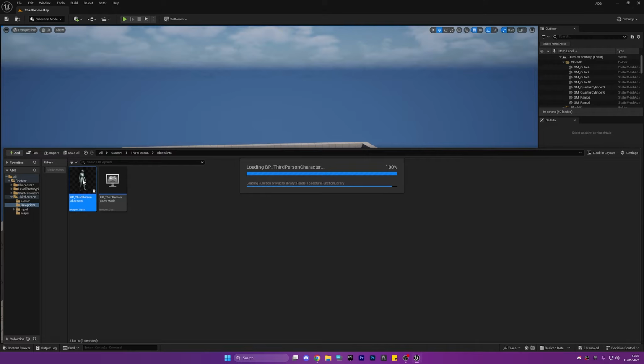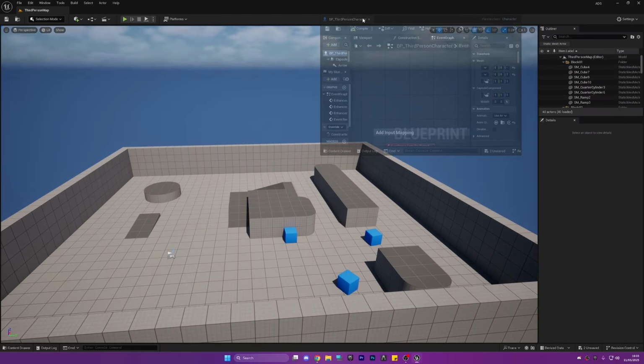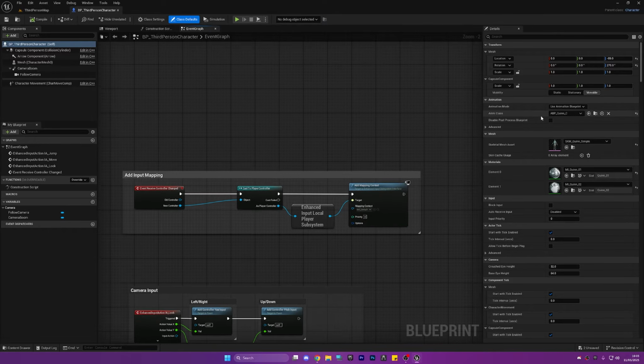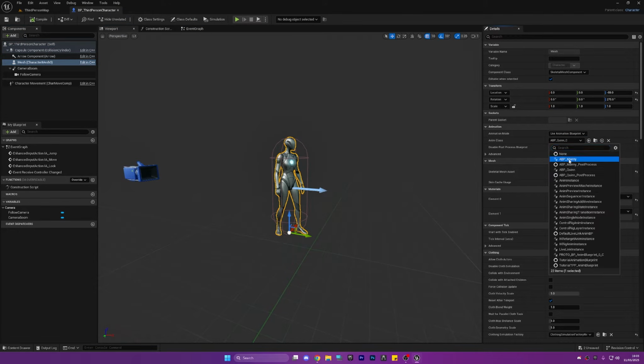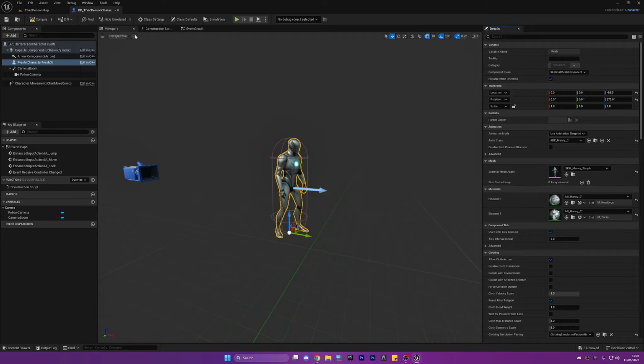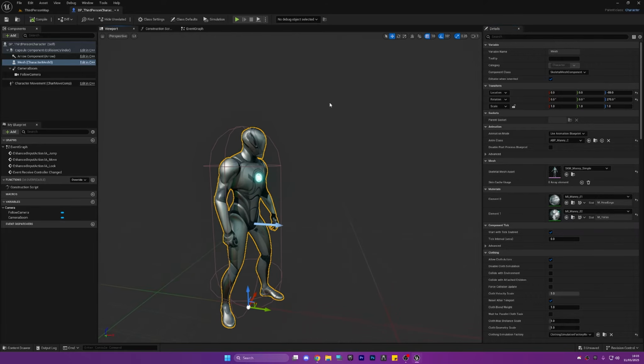Okay, so let's go into the third person character folder, blueprints and third person character. I'm just going to swap out the animation blueprint here to ABP Manny, and the mesh also to Manny. I don't really like the way Quinn looks, so I'm just going to do that. Doesn't really make a difference, but yeah, I'm going to do it anyway.